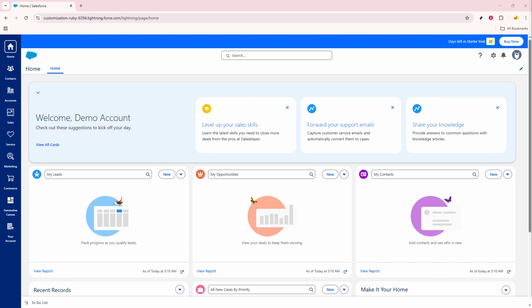This will grant you access to your Salesforce account, and from there, you can start exploring all its functionalities or get back to work if you're an existing user. Using these steps, you can securely and efficiently log into your Salesforce account every time.